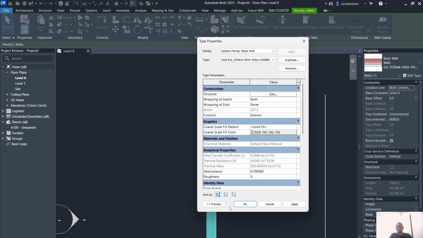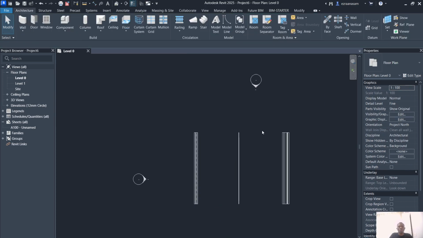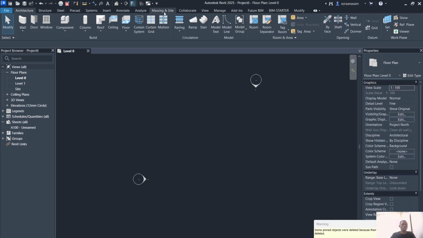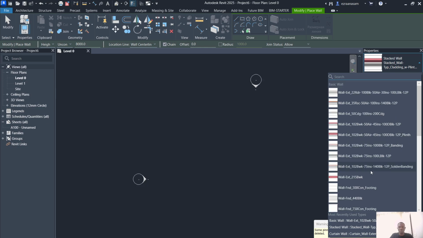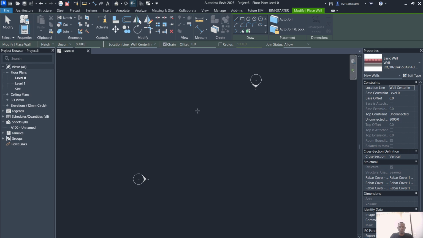So now let's move on to how to draw different shapes of walls in Revit. Let's go. If you click on wall again, now you click on the type of wall you want. For example, let's go with the basic wall first. Click on basic wall. And then what next do we need to do? You can see here we have different types of shapes to draw. You can click on rectangle, for example.